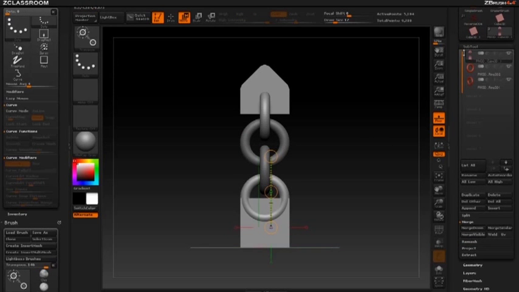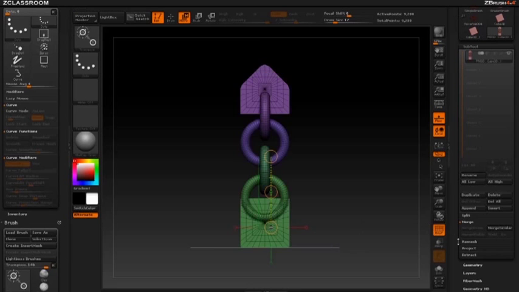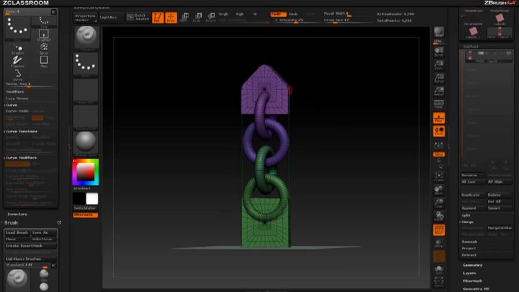So I'm going to go back up here, and remember these all need to be one subtool. So I'm going to take this top one and again merge down twice, go to my polyframe. Now we already know this top piece is its own polygroup and this bottom piece is its own polygroup, so we need to group these 2 middle ones together.